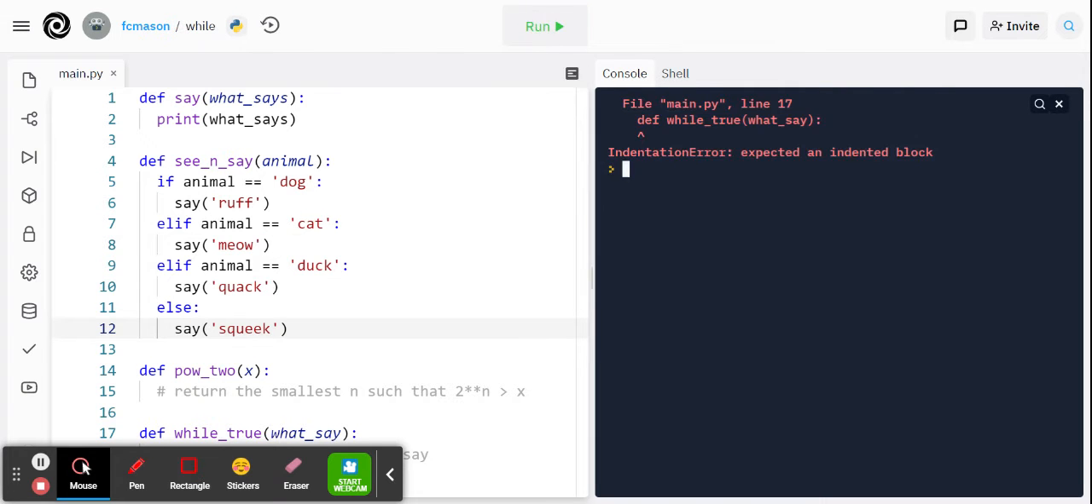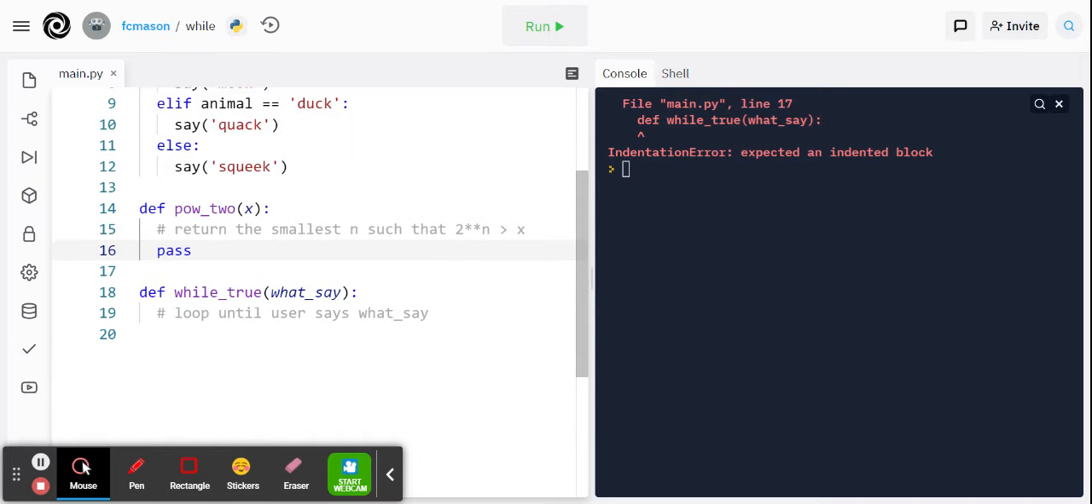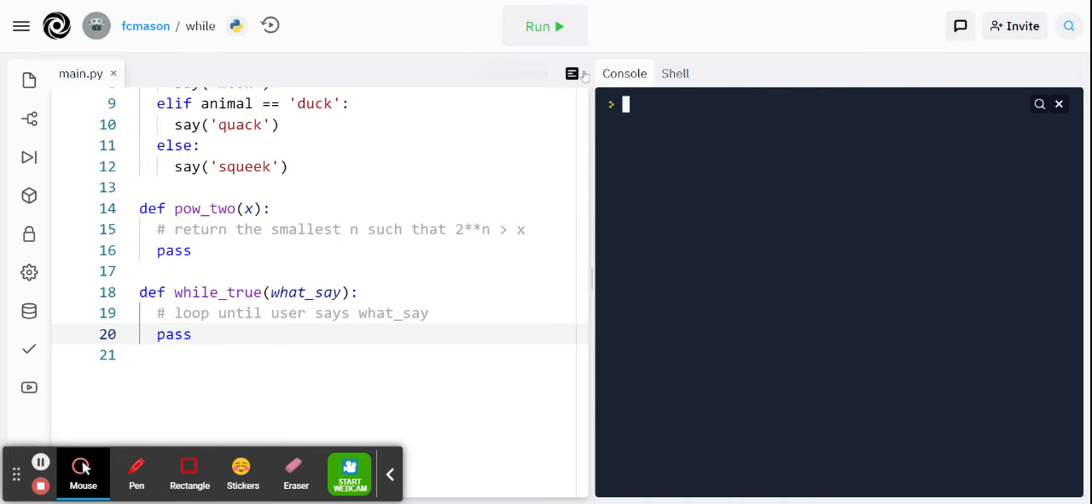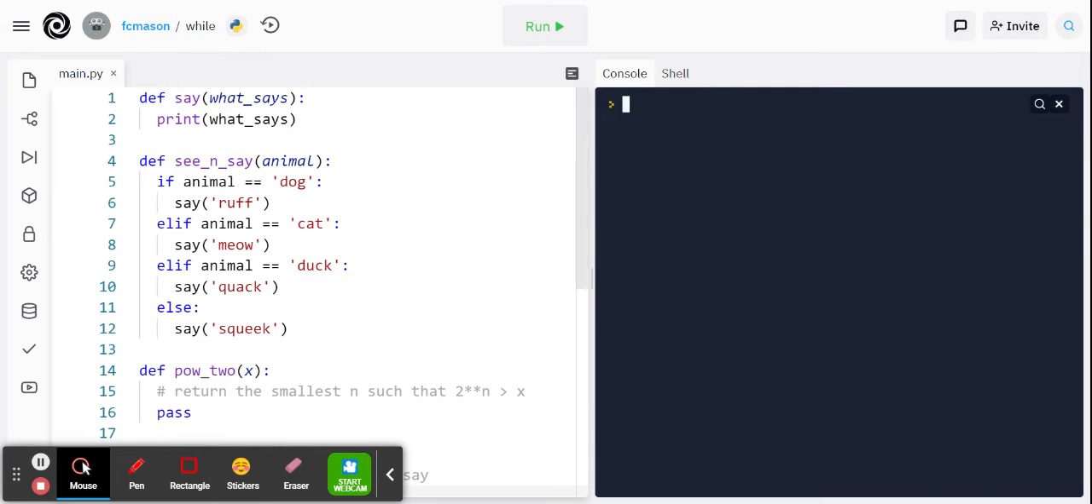Okay, so oops, indentation error. Oh, I see what I did. I forgot to put my passes in. These are two other functions that we'll write in just a moment. So let's run again. I'm sure you know by now that if you write a little bit of code, probably when you hit the run button, you will get a syntax error.